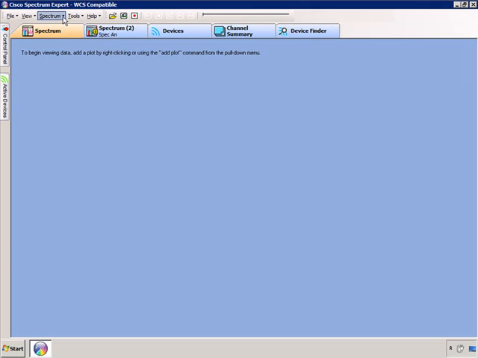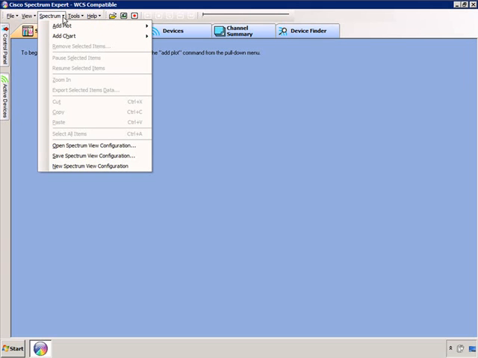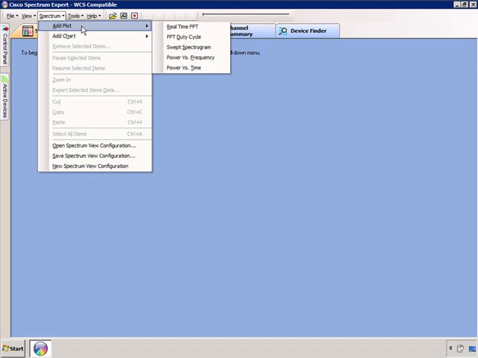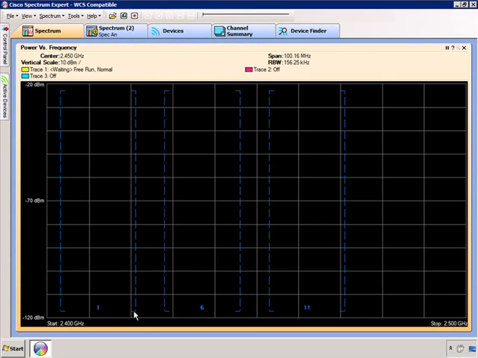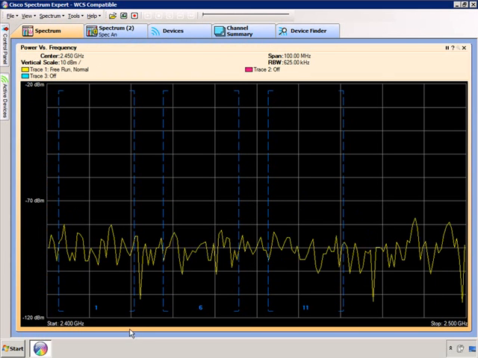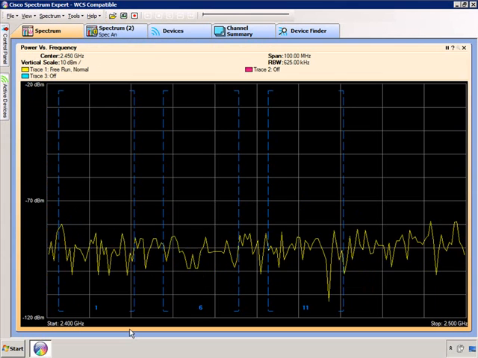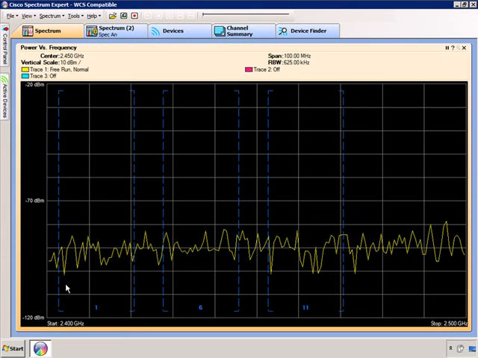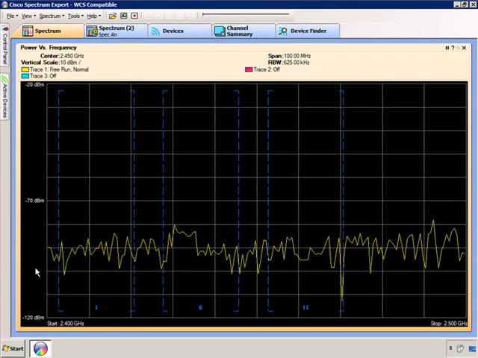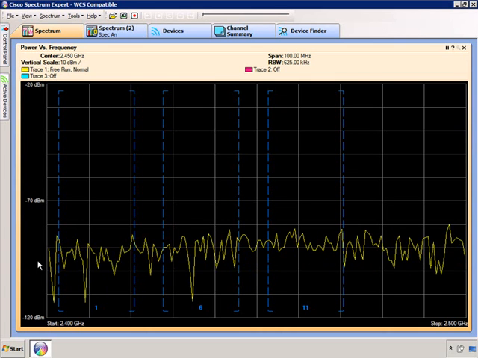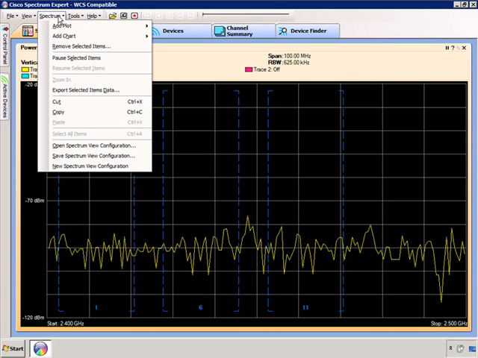If you come here and click on the Spectrum tab, you can see Add Plot and Add Chart. So for instance, let's say I want to look at the power in the band against the frequency. I can click on that, and you can see along the x-axis I have the frequency along the 2.4 gigahertz band, and on the y-axis I have the power level. I can display another chart.